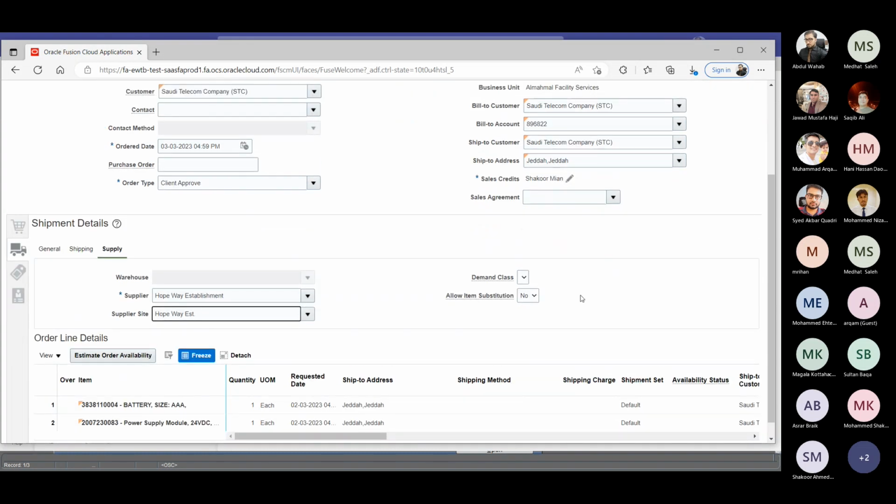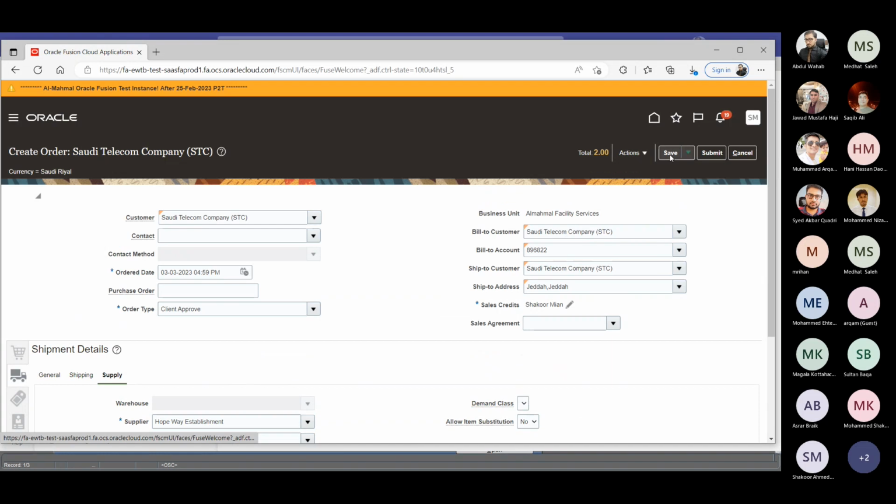After this, just save your sale order. It will be saved in draft. See, this is the sale order number 3005 in draft.